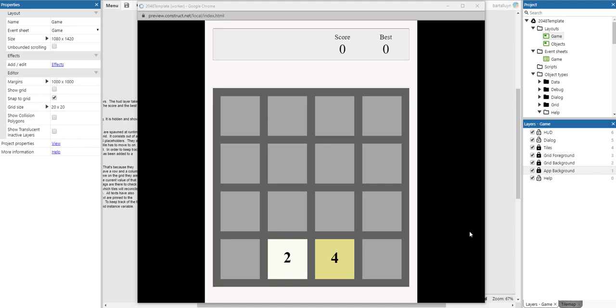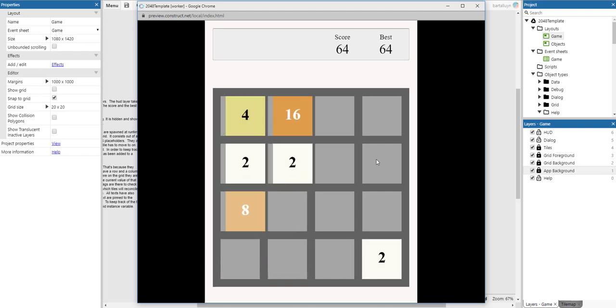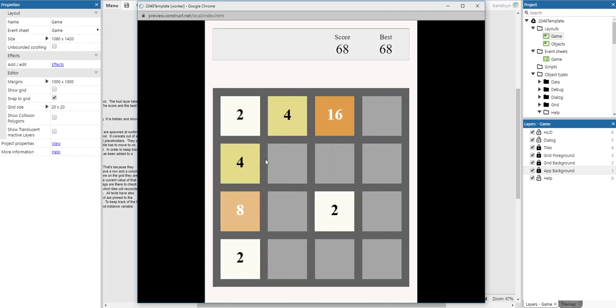Hello and welcome to this tutorial on how to make a 2048 game in Construct 3. Let me just show you what the end result is here. You know this game. You just have to double the tile every time. Eventually, if you do it right, you get a tile called 2048 and then the game is over.